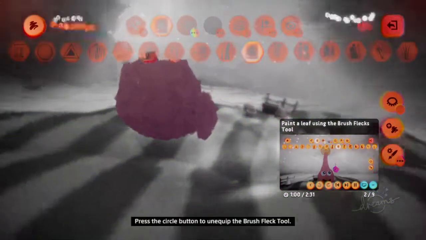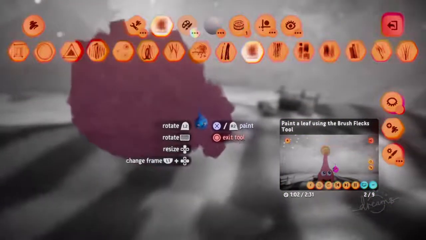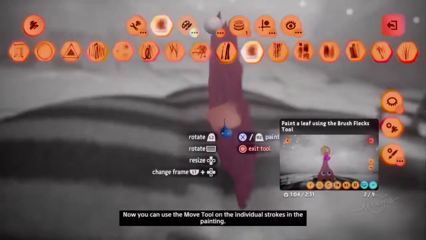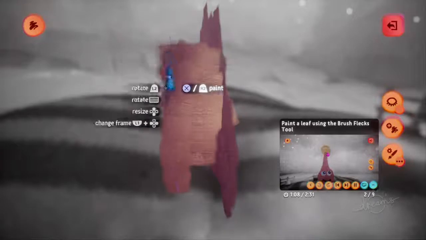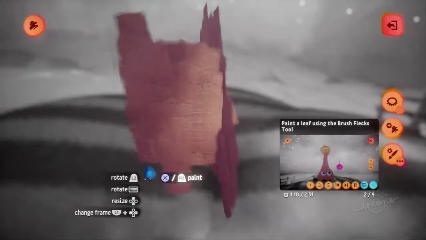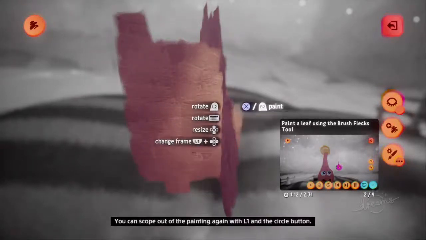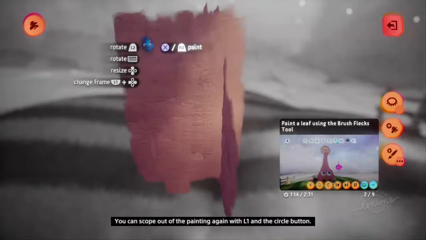Press circle to unequip the brush fleck tool. Now you can use the move tool on the individual strokes in the painting. You can scope out of the painting again with L1 and circle.